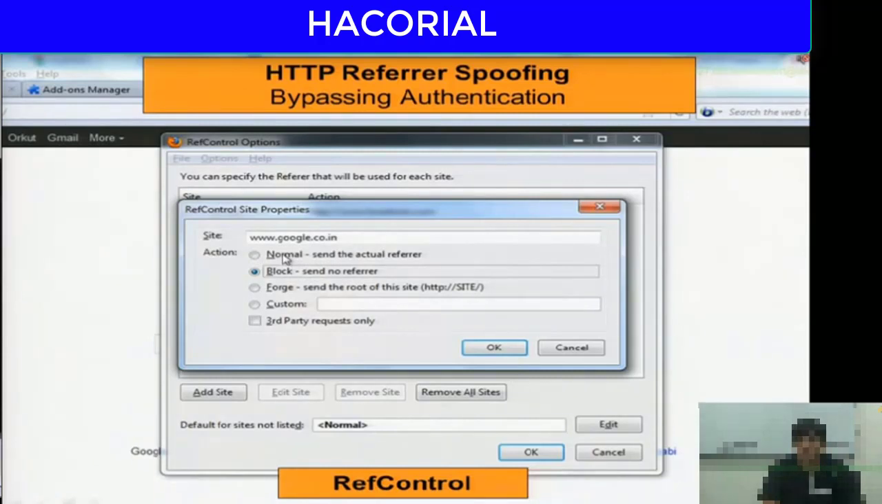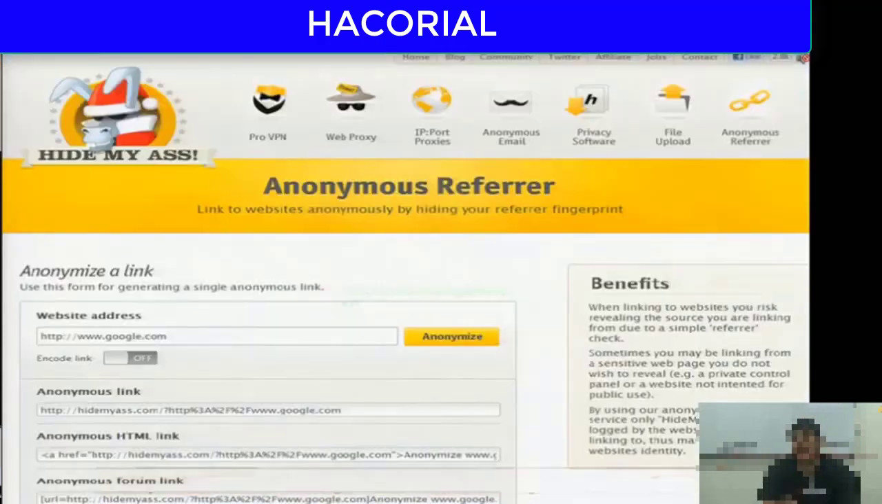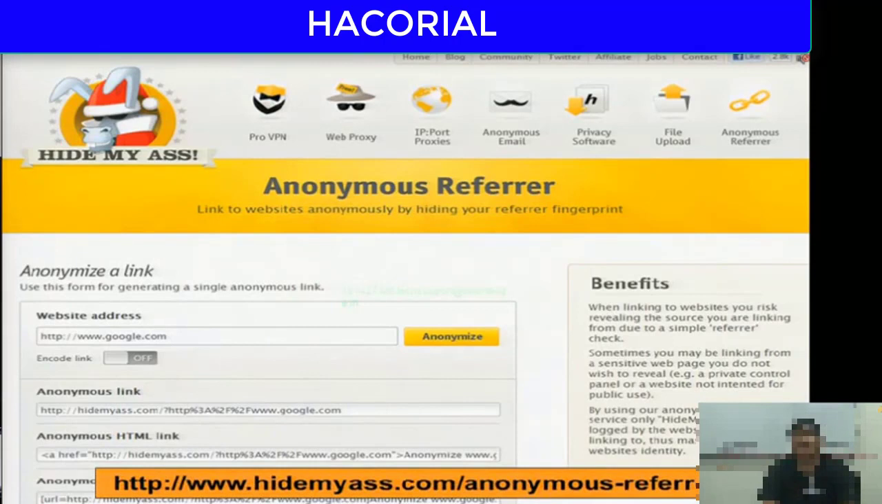So if you look at the options, under the action field, you can choose a normal referrer, which means the actual referrer will be displayed. Or you can choose to block the referrer, or you can spoof it, or you can customize it to anything of your choice. So by changing the HTTP referrer information, you are making it very difficult for the website that is using HTTP referrer authentication to verify whether you actually came from the login.asp page or not. So that is what HTTP referrer spoofing is all about.